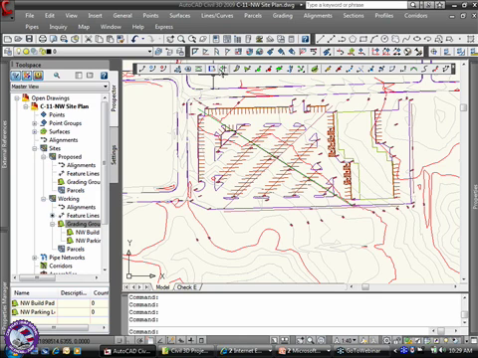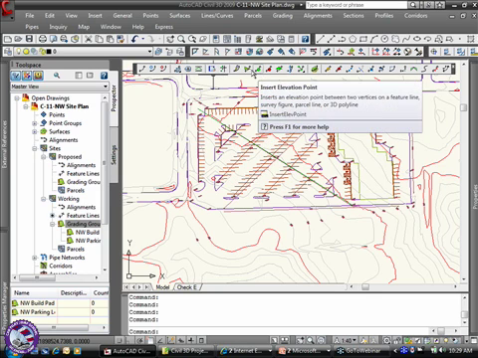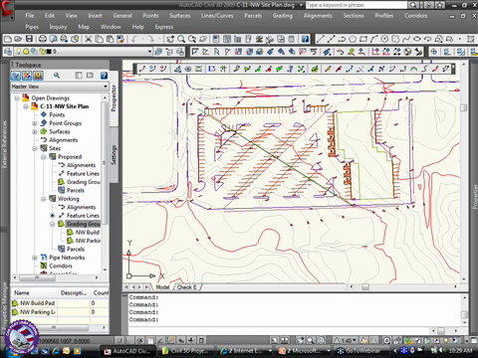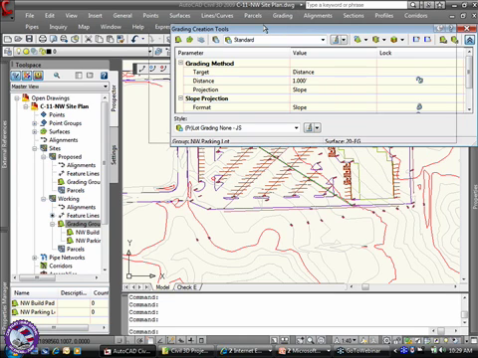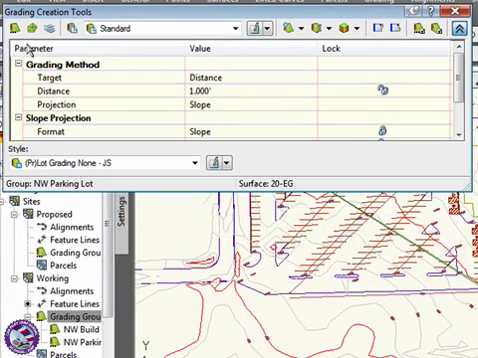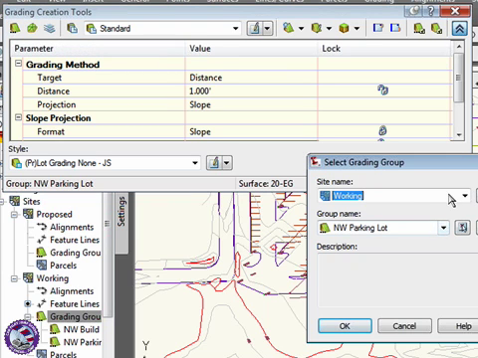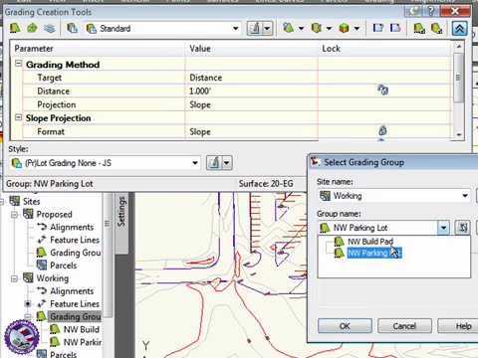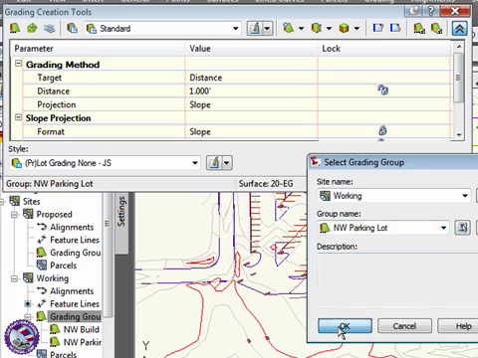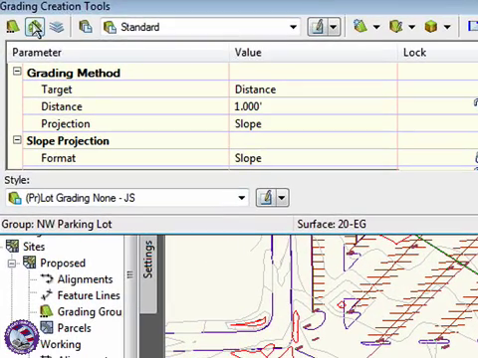So right now we need, in addition to the feature line toolbar, we want the grading layout toolbar. It has a bunch of tools, and gradings, once again, are connected to a grading group. Because this was the last one I made, it'll show up automatically. We want to make sure that we're in the right site and putting things into the right grading group. And you'll see I have one surface currently in my drawing, so it automatically selected that.